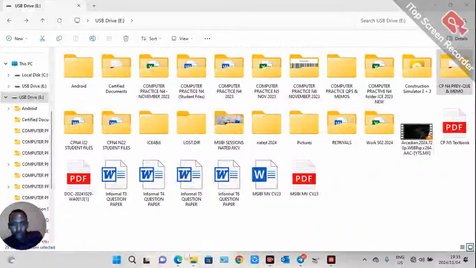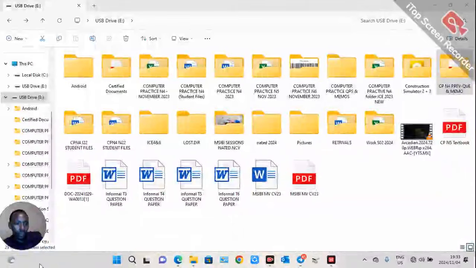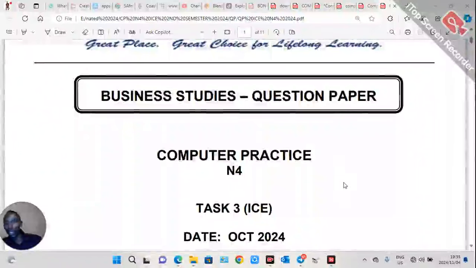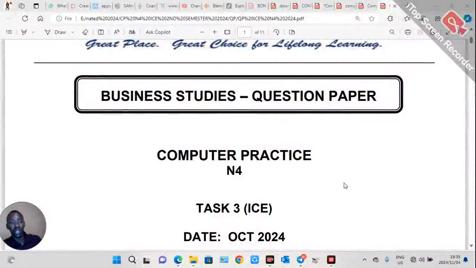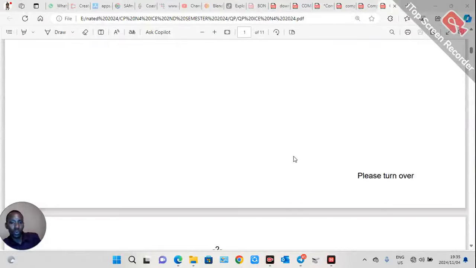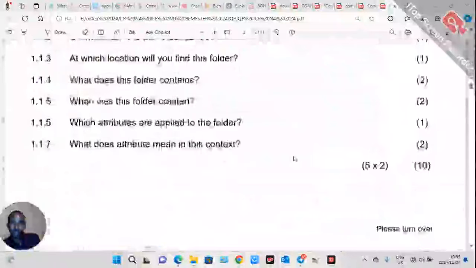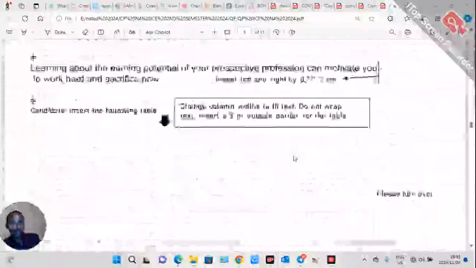So this is how we're gonna do it. I'm just gonna retrieve it. All right, guys, I have the question paper for ICE, especially for Excel, where it seems like most of you had challenges. So we're gonna do it. So let's go to Excel, which was an invoice.